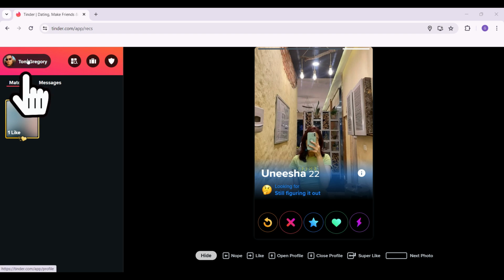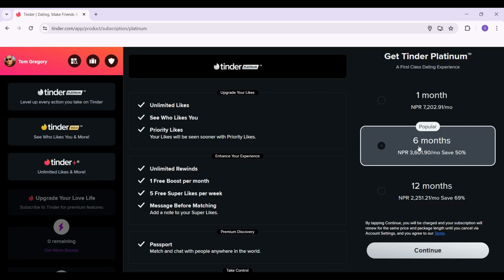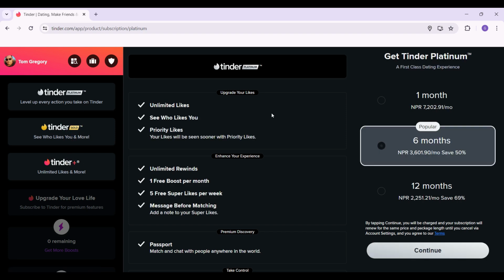At the top left, here's your profile. Simply click on it. Then this page will open up. Right here on the left side, you can see some options like Tinder Platinum, Gold and Tinder Plus. Select whichever one you wish. Right now I'm simply gonna select Tinder Platinum and this page will open up. Do note that you can also change to Tinder Gold or Tinder Plus. It's up to you.